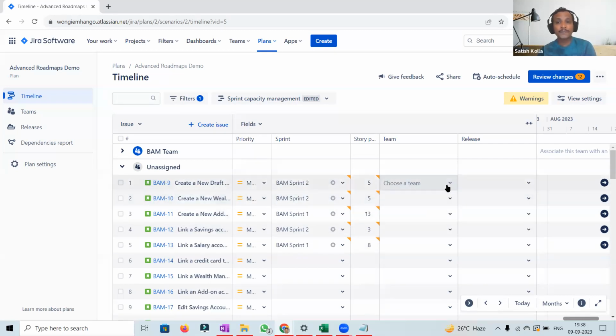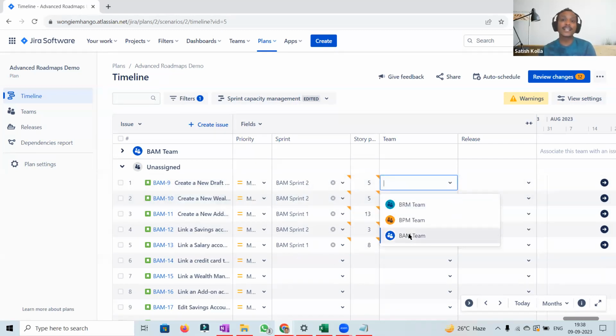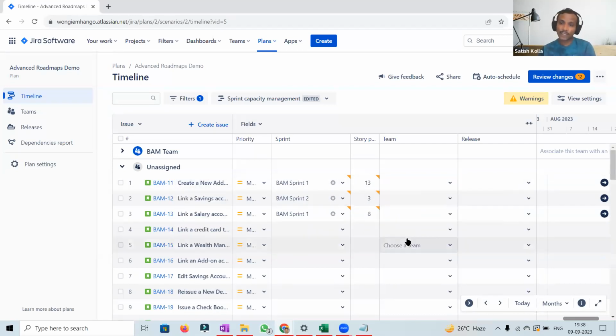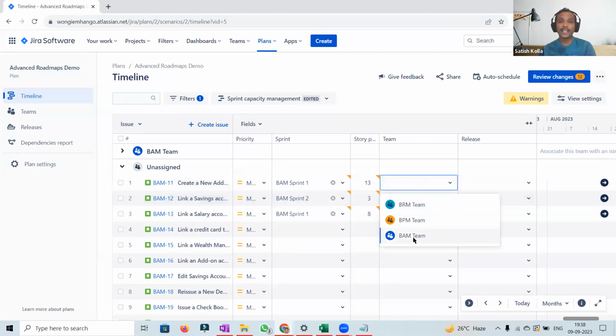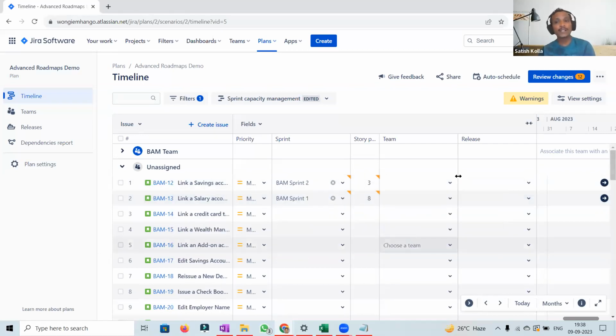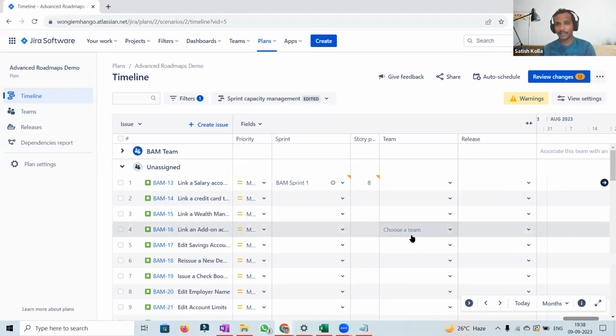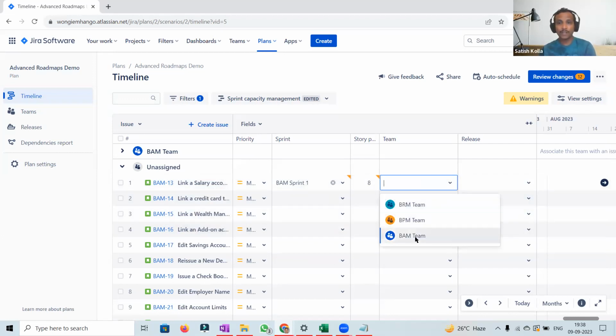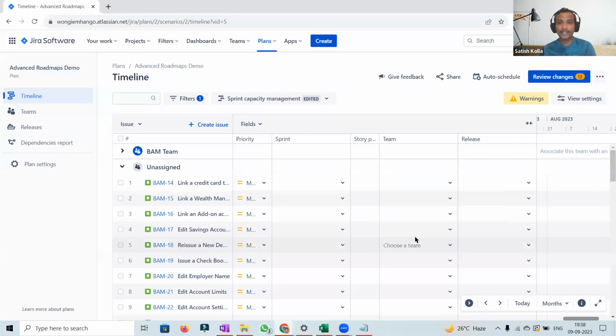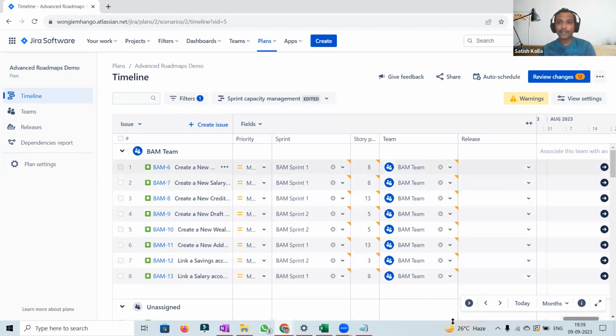So the advanced roadmaps is like a sandbox. It is like a play zone for us to do the updates, the discussions, the changes, anything before going into the actual Jira or actual sprint planning or actual release planning. Right. So now I updated it. The moment I updated, those issues went under the BAM team. Let me expand the BAM team. You can see, and let's take a look at what these arrows coming up here are.